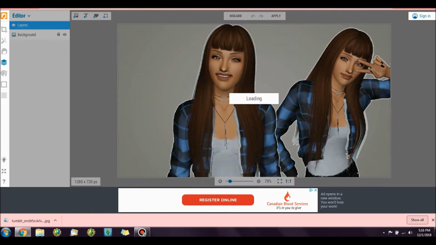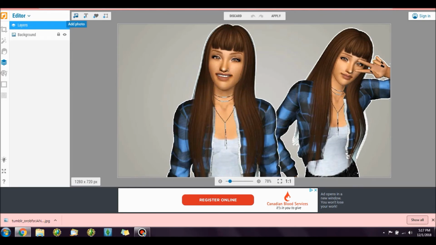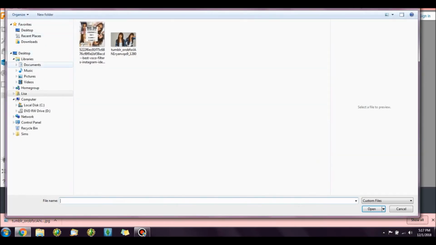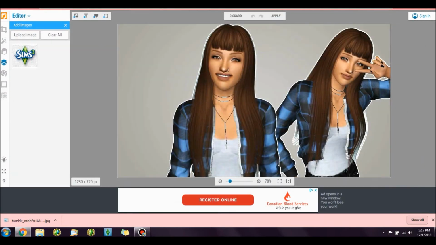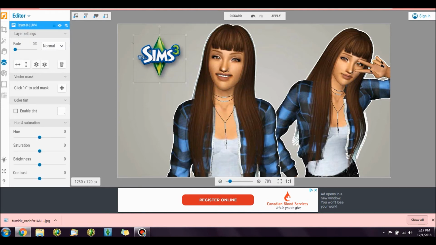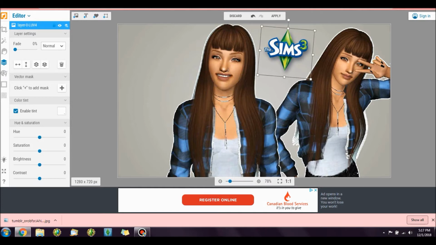I'm going to go to this little layer thing on the left hand side, let it load up, and then you can do a bunch of different things. You can do this on Photopea as well, because I have done it. I just don't like the way that it looks whenever you do it. I feel like it looks very blurry. But I'm going to go down to my Sims file, go to YouTube, and click on my Sims 3 logo. So now I can place my logo in, and it is transparent, so I can freely place it. I think maybe for this one we'll put it right here. I think that could be cute.